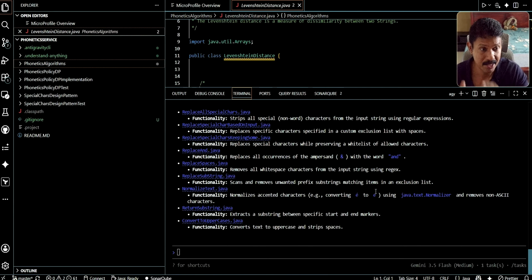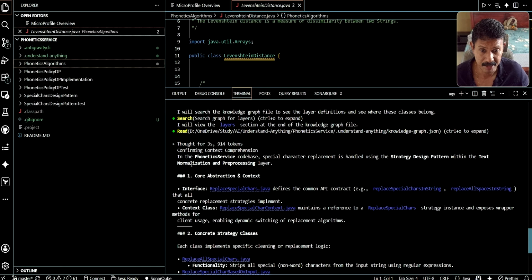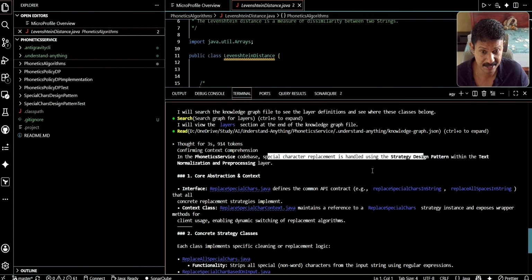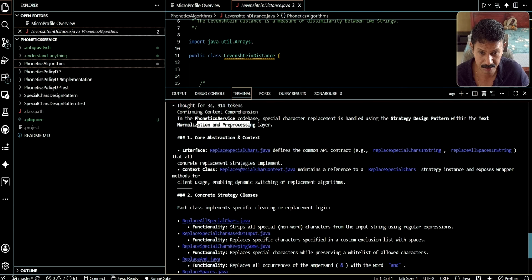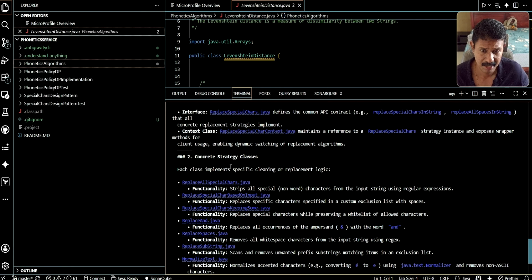tokens. So your initial build, the first time you build your knowledge graph, will cost you some tokens. But subsequent runs or queries on whatever you wanted, the cost will be very nominal, because you already have a knowledge graph built and it refers to that knowledge graph. And as you can see, it has brought back a beautiful answer where it says in the Fontex service code base, special character replacement is handled using static design pattern with the text normalization and pre-processing. That's correct, okay. And it gives me the class that does that.